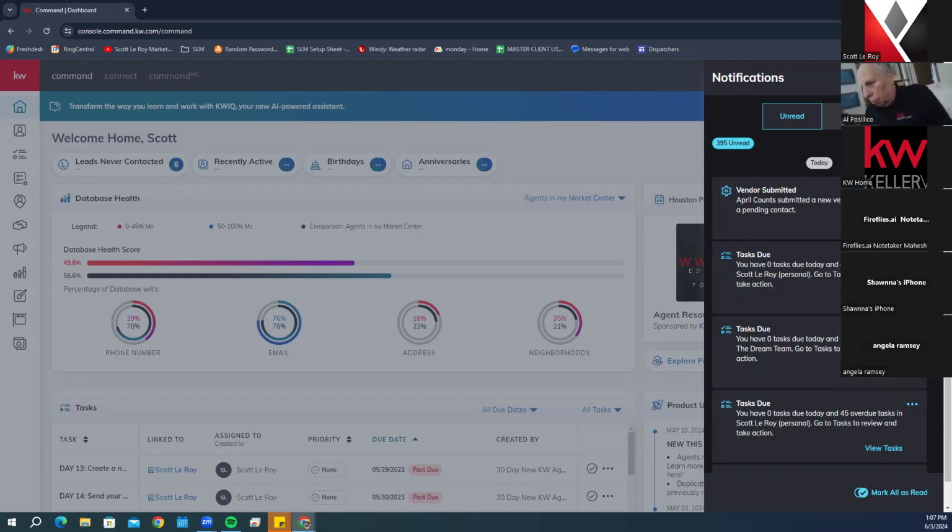If you have a lot of unread notifications and you think they're all spam, you don't want to go through one by one, you do also have the mark all as read option down at the bottom to get rid of that high number that you may be viewing.